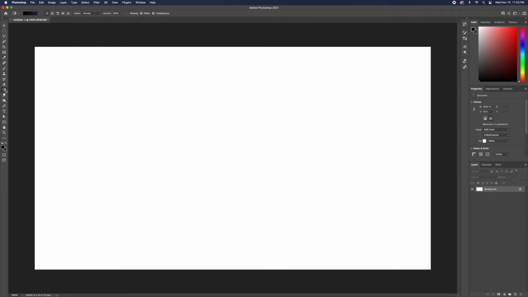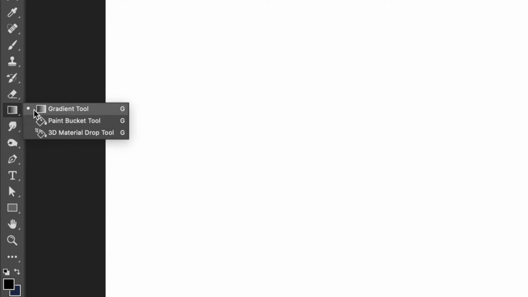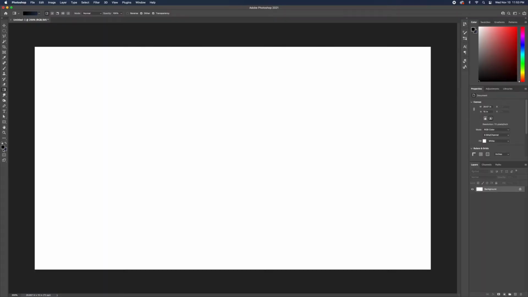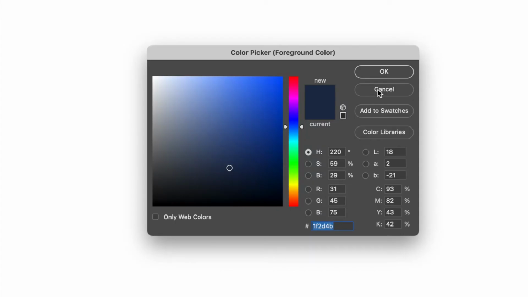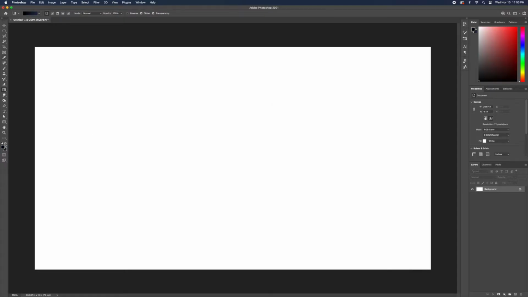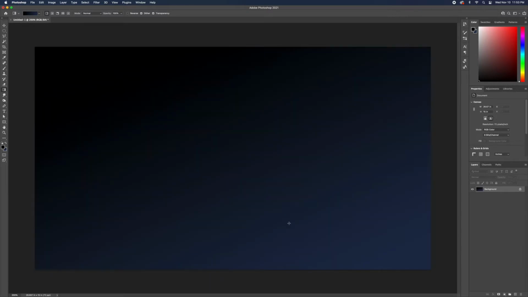So what I'm going to do is go to my paint bucket tool, click and hold, and go to my gradient. And I've got two different colors here. I've got basically black, and then my second color is kind of a dark blue. And what I'm hoping to do is replicate kind of like an evening sky. So I'm going to click and drag that line all the way across the canvas, something like that.